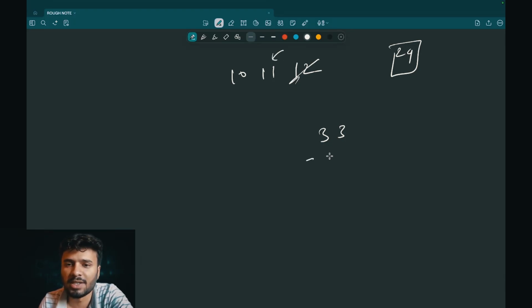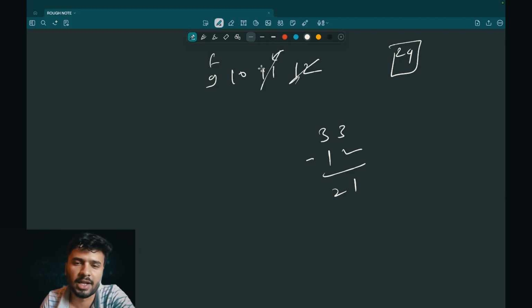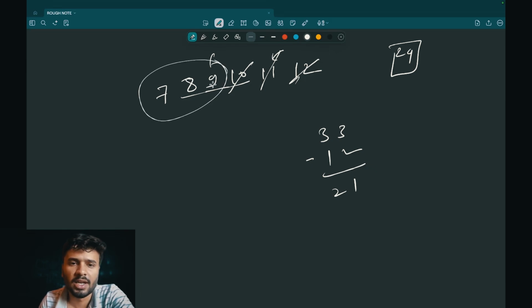When we remove this part, then it becomes 21. Now we put 9 into it, then again it's exceeding. We cancel this one from the sum, then it becomes 19, and then 8. Again we remove this one, then 7. How much did this become? 17 plus 7 becomes 24. So this is our answer.